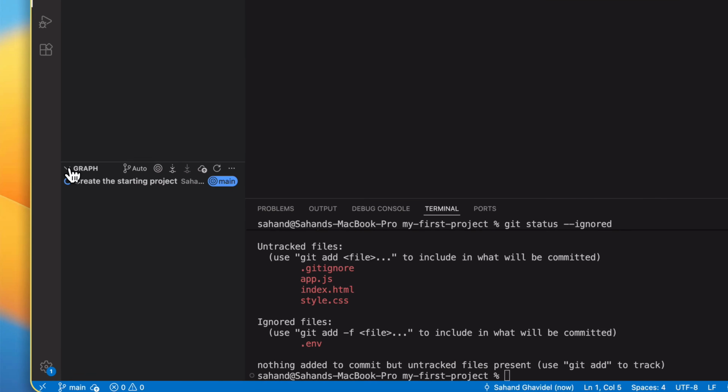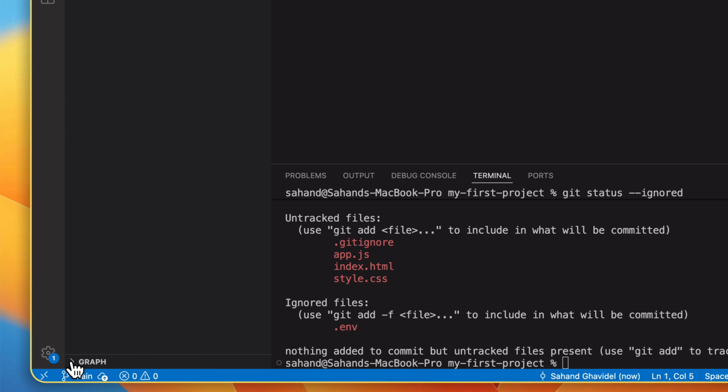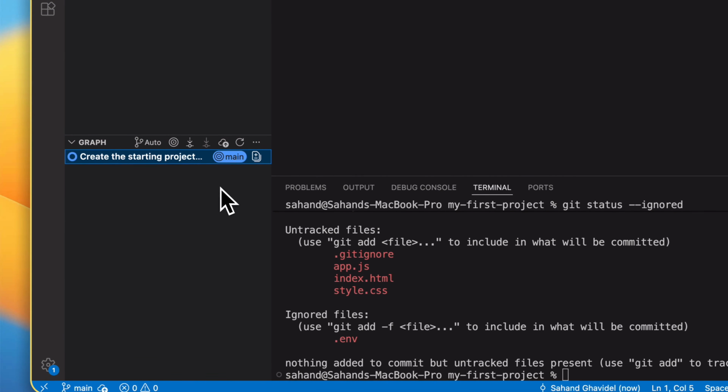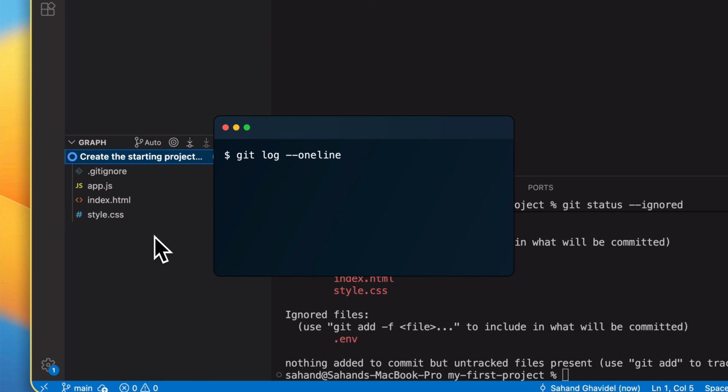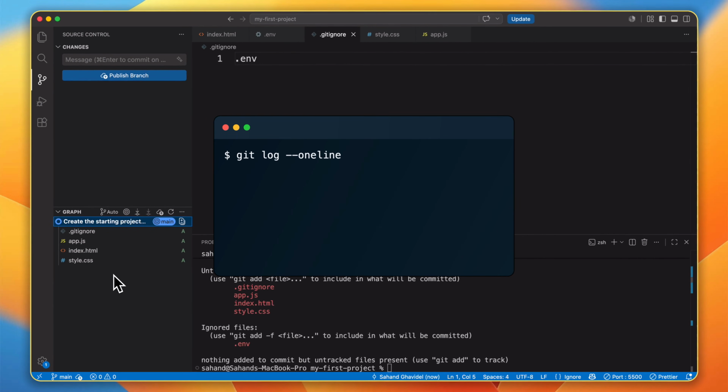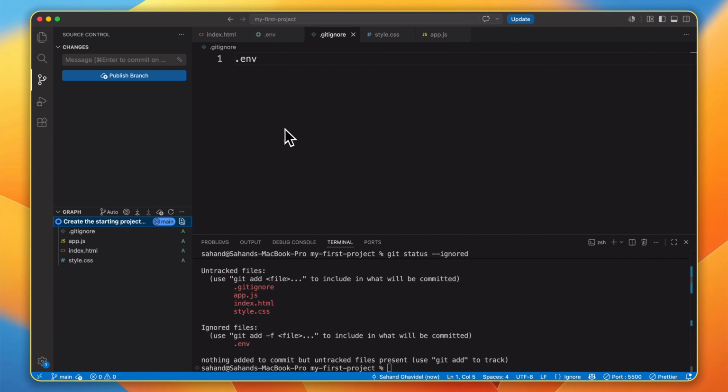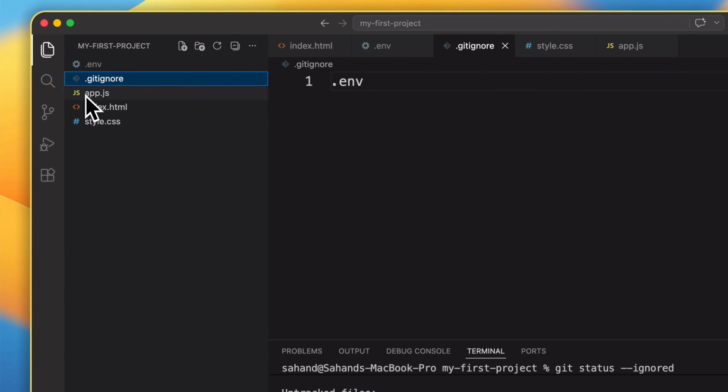I'll expand the source control graph now to see our first commit on the main branch. To see this compact history in the terminal, you can use git log --oneline. Next, let's make a quick change and review it using Git.